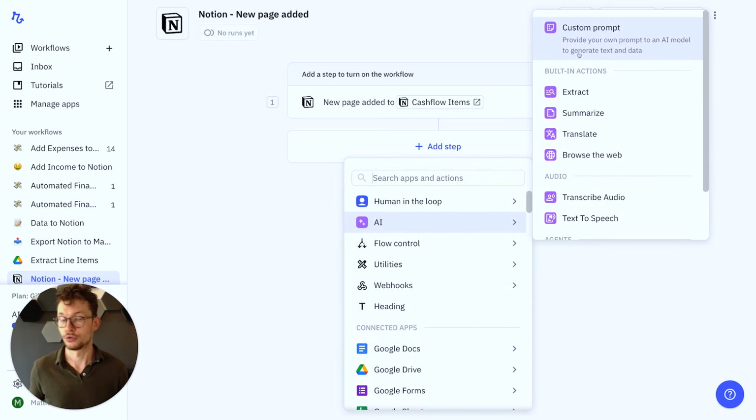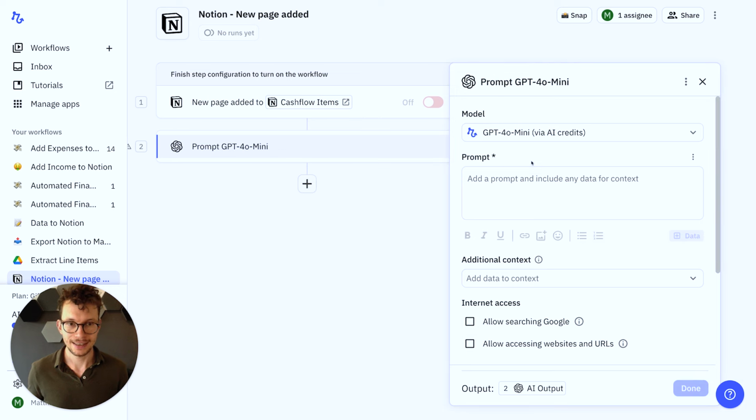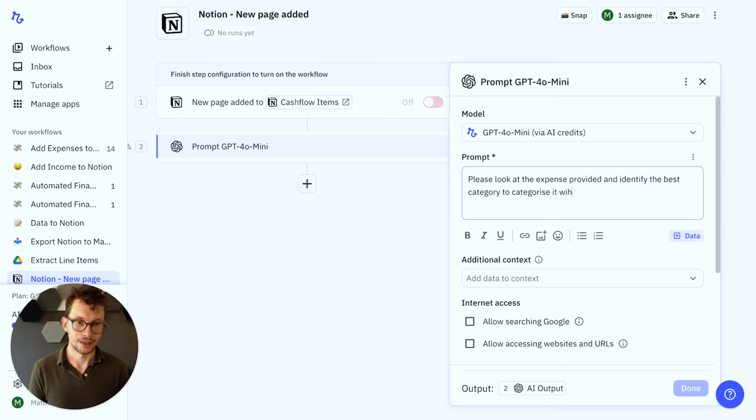And we want it to look at our expense and tell us what this expense was about. So in this case, we'll ask it, please look at the expense provided and identify the best category to categorize it within our finance bracket. Now, very simple prompt. You can, of course, expand that.